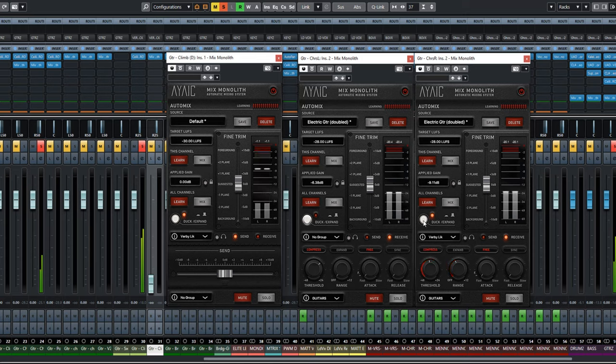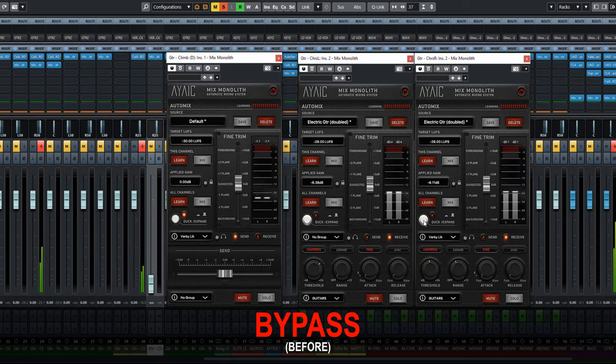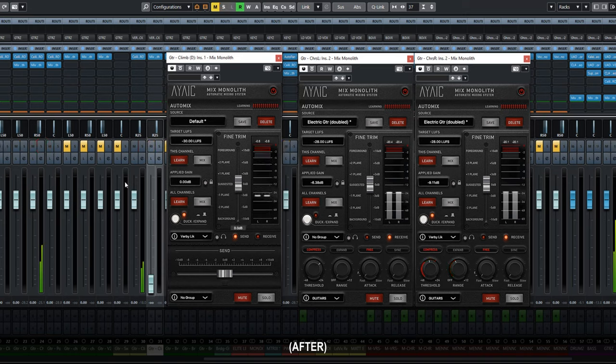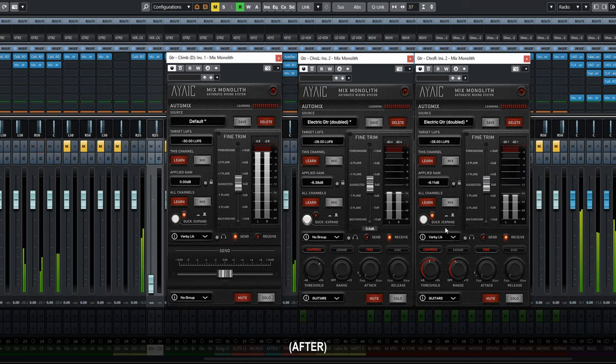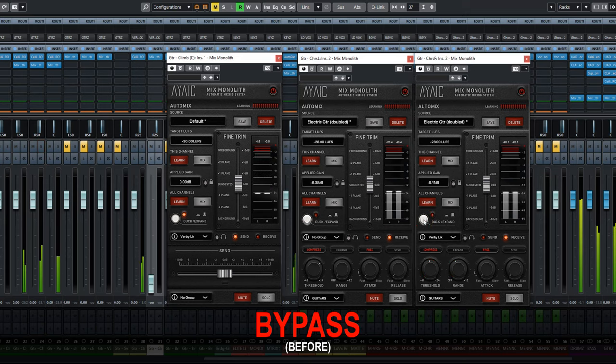See? Before. I mean, it doesn't sound bad, but give it a little space. With everybody. Before. With the moving.